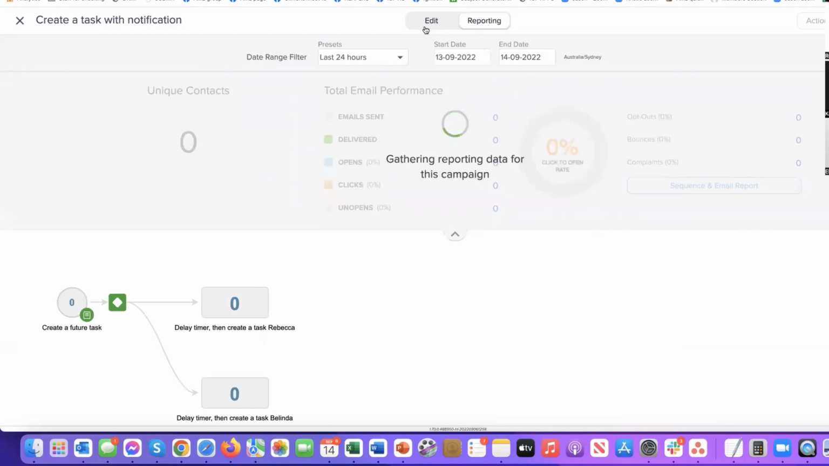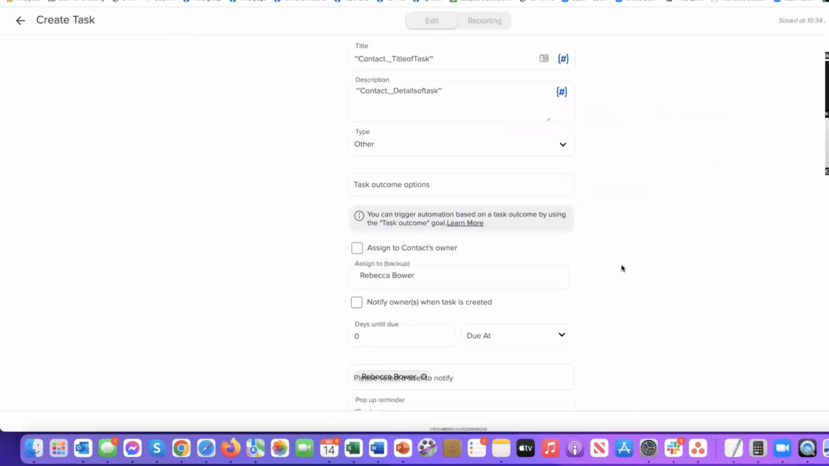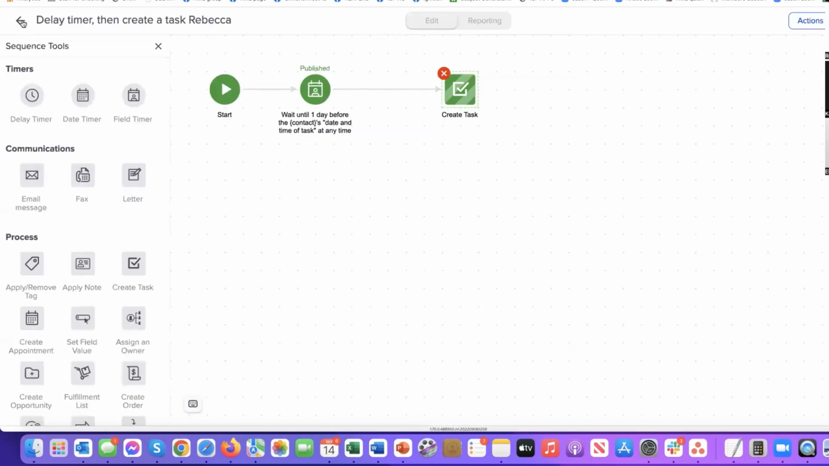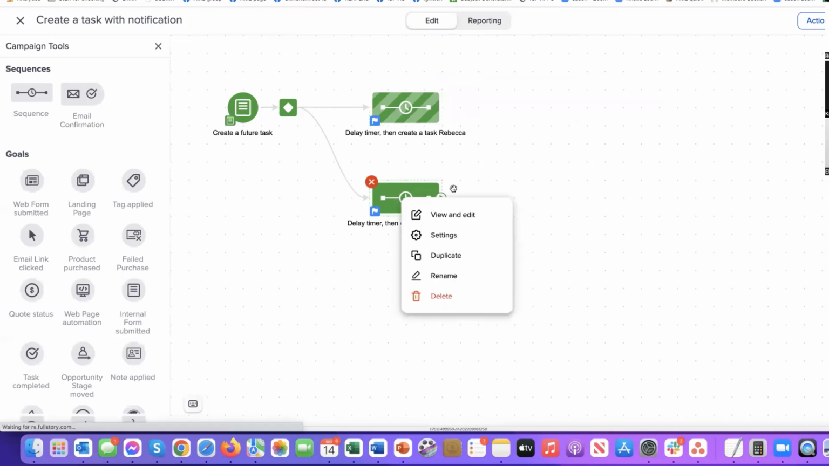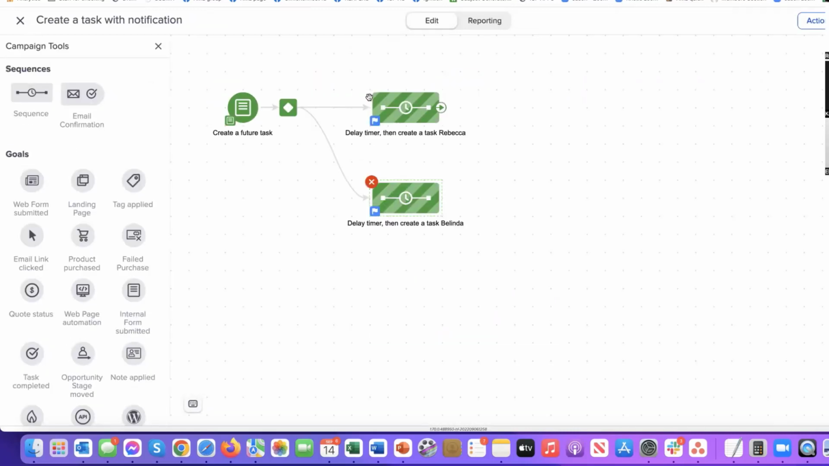Inside here. And we'll change this to be due at 1 day until due. There we go. And that will now put that in for the next day. I'll just change the other one as well. 1 day until due. It won't change that one, but it will change it for future ones.